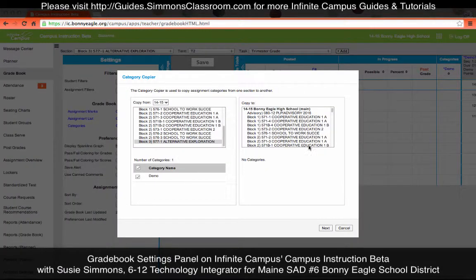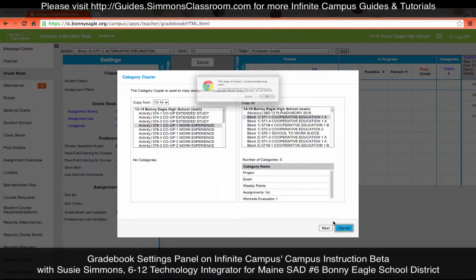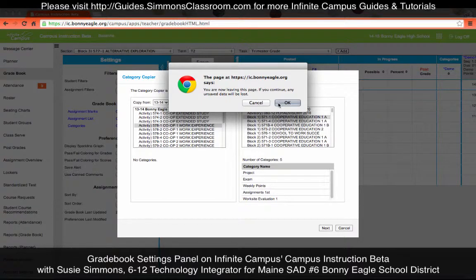I covered this briefly in my first video, but you can copy categories from previous years to this year, which is a new feature from the new Campus Instruction Beta. So you can find the class from last year, find the class from this year that you want to copy it to, and then go through the process of copying. It's a fairly straightforward system to go through.